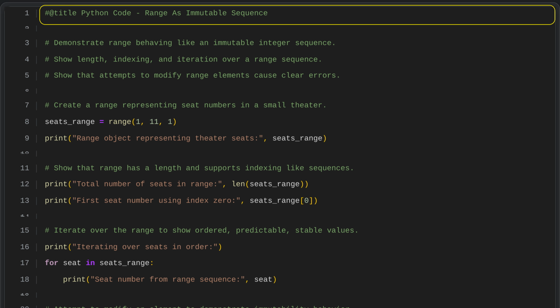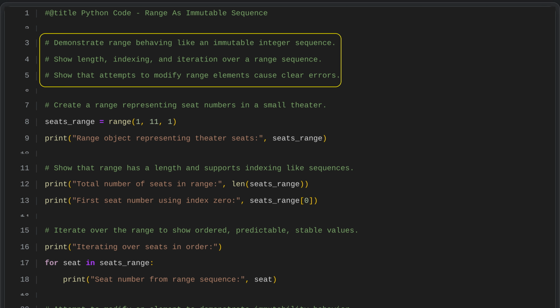Python code. Range as immutable sequence. A range in Python behaves like an immutable sequence of integers. You can use it to get the length of the sequence, access elements by index, and iterate over its values in order. However, you cannot change any of its elements, and any attempt to assign a new value to a position in the range will result in a clear error. This shows that range provides sequence-like behavior while remaining fixed and unmodifiable.